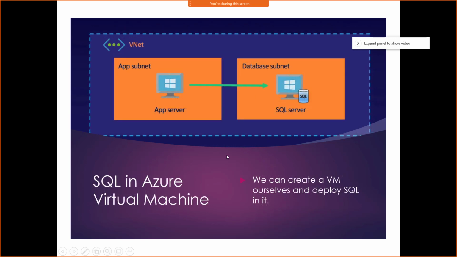You can connect, and then there is SQL in an Azure Virtual Machine. That's the next step, where you go for pretty much everything manually. First, install the virtual machine and configure it. During deployment, you can configure the CPU, RAM, and storage, and there is an operating system inside, and then you separately deploy SQL Server inside yourself. So you do everything yourself. We can create a VM ourselves and deploy SQL in it. That would also be within a VNet, so you can connect the app server and the SQL server together within the private network.